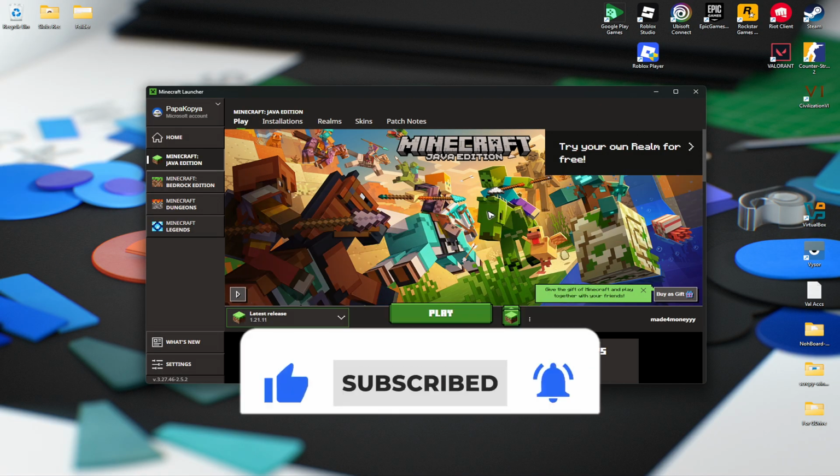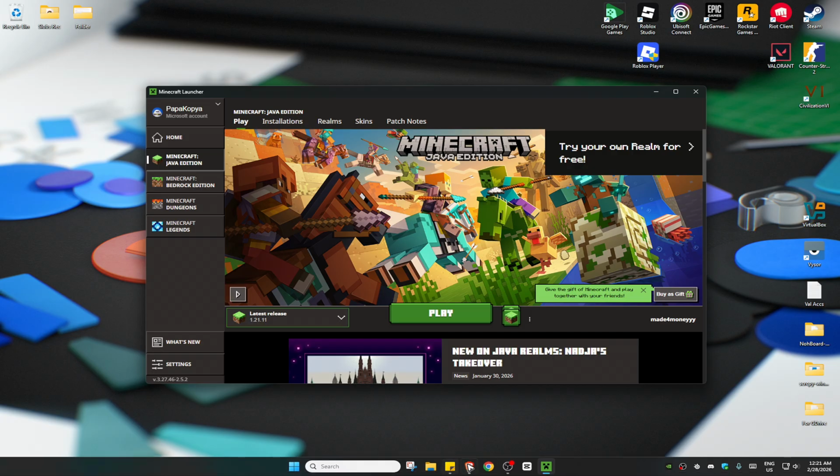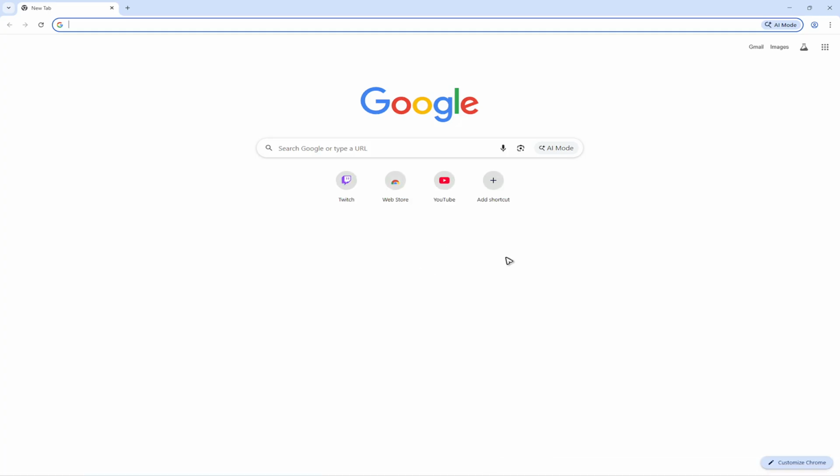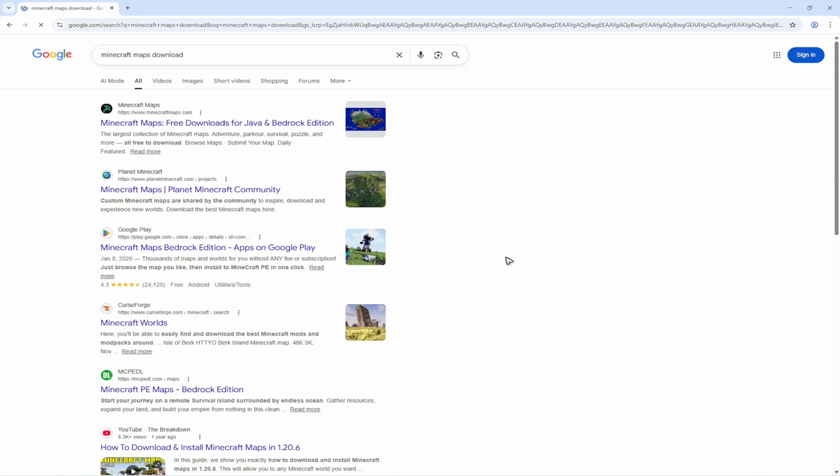Now, first up, we're not going to be needing a mod loader for this one. All we got to do is just find a website where we can download a world, or a map. So first up, go ahead and open up your favorite browser and just type down Minecraft maps and download. Hit enter. And as you can see here, we have a ton of options.